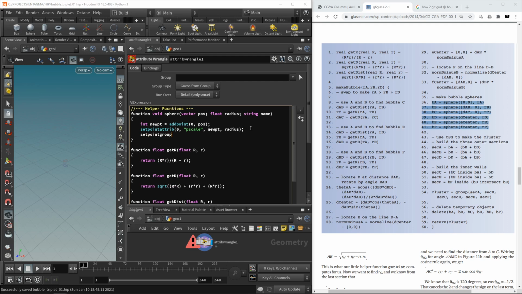using the setPointGroup function. Again, on our current geometry, the point group's name should be name. And into this group, we want to put our new point called newPT, and we want to set this group relationship to 1. So now this point is in this group called name.